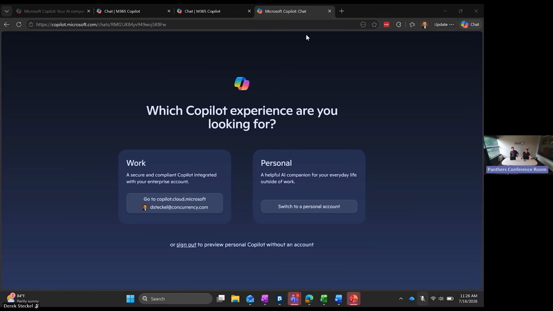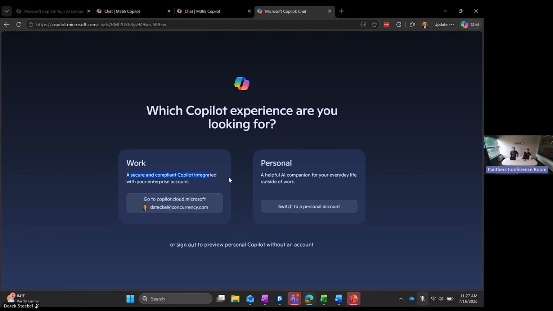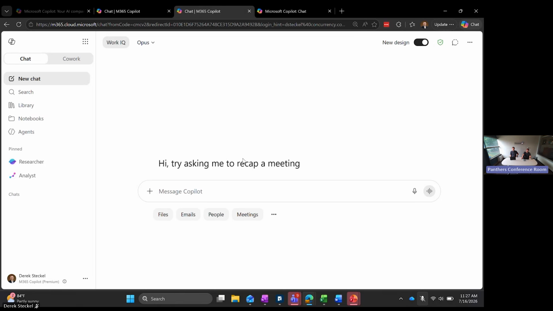Yeah, you'll see here, I just went to Copilot on the web and it says, which Copilot experience are you looking for? This personal one is where I can have my iCloud or my Gmail logged in. It's not going to have those enterprise. Don't put your work stuff there. Do not put the work stuff here. But where it says work, a secure and compliant Copilot integrated with your enterprise account. Once you launch that, whether you have the premium or the basic license in the bottom left-hand corner, what I'm about to say still applies to both.